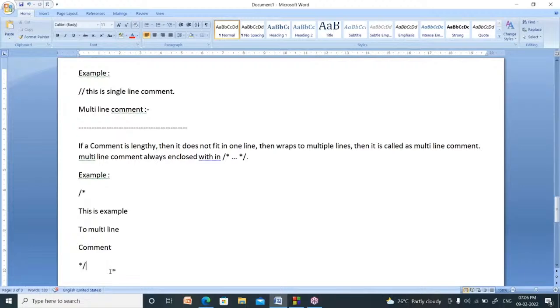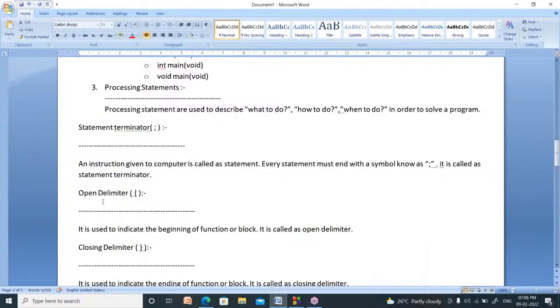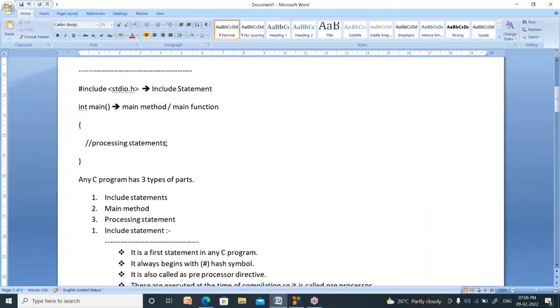So this is about multi-line comment, right? Now I will explain. In all the programs, you have to use a semicolon. What is the name of the semicolon? It is called a statement terminator. Every line of your program must be terminated using one symbol. That symbol is called a semicolon. That is called a statement terminator.